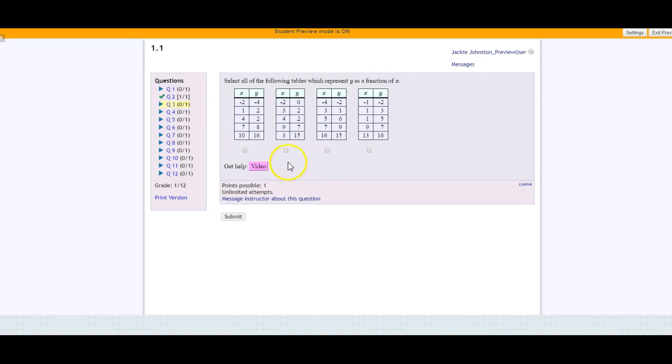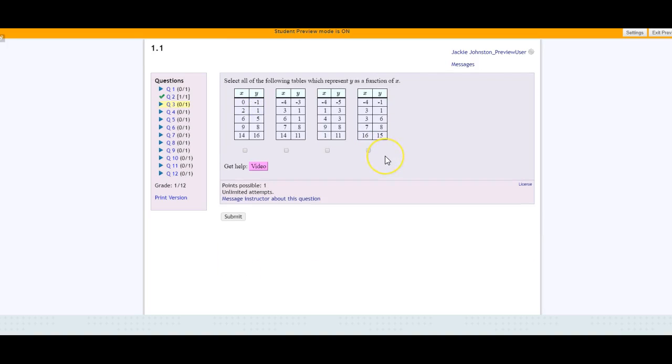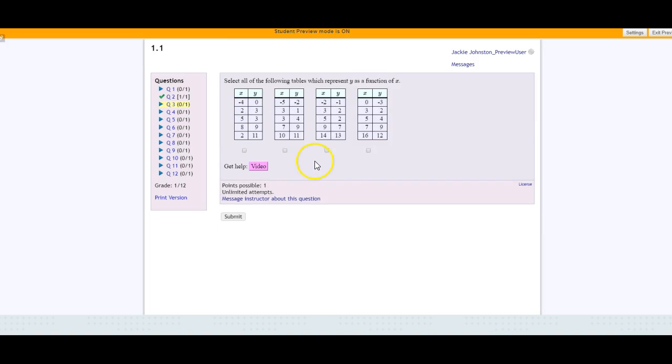Let's say we look at this question and we want to know which tables represent y as a function of x, and let's say I miss it. Now, you will have several attempts before you will have to try a similar question. You can try a similar question till you get it right. So you really have unlimited attempts. However, you may be given a new question after you've tried it. I believe it's set for 3 times, and then you just get a similar question, which you will see here. If you miss it, you can try a similar question until you get the question correct.